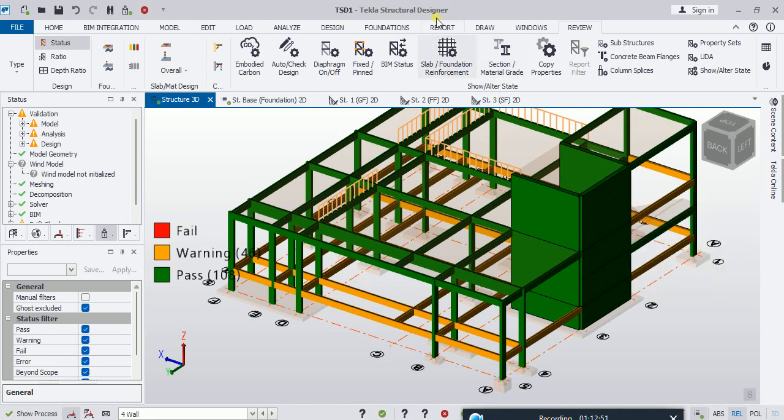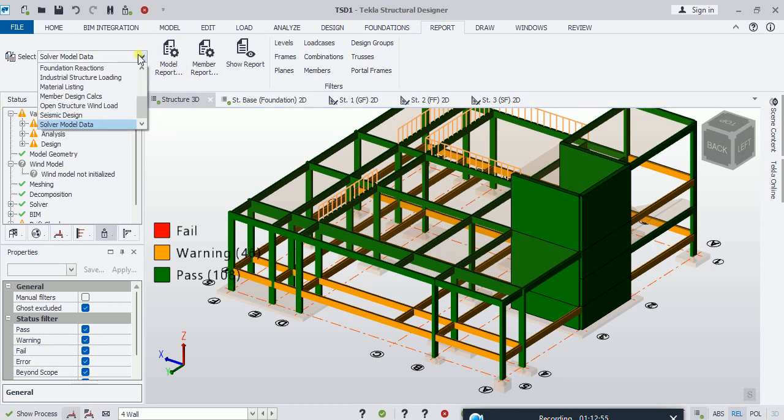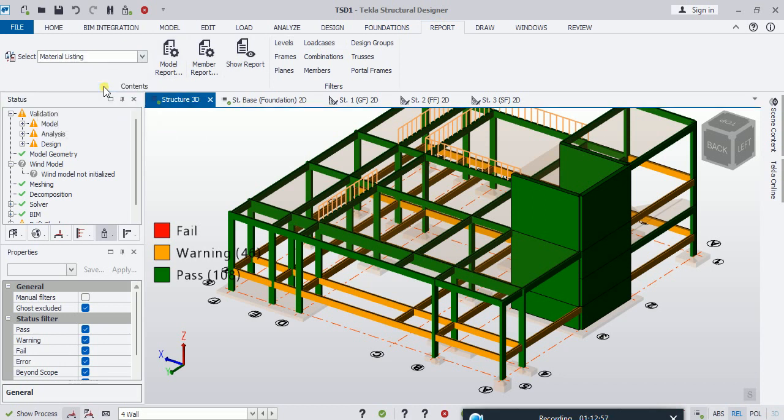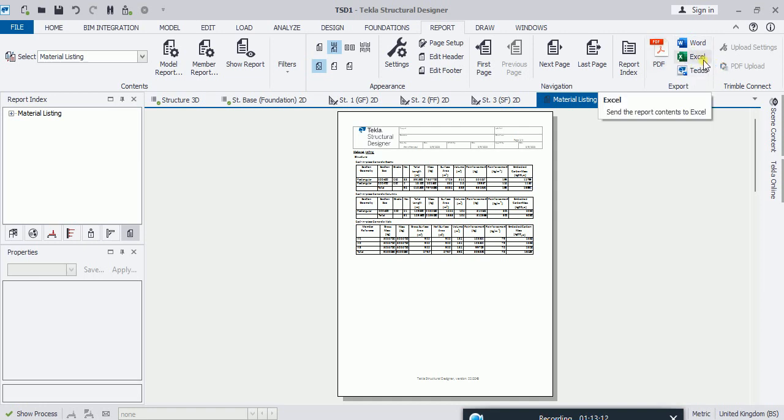If I go to the report from here, you can go for material listing, show report. It will show you exactly how much. Let us take it to, for example, here. This is what I was saying for you. These will not be available if you are using the education version. You cannot transfer. Okay.